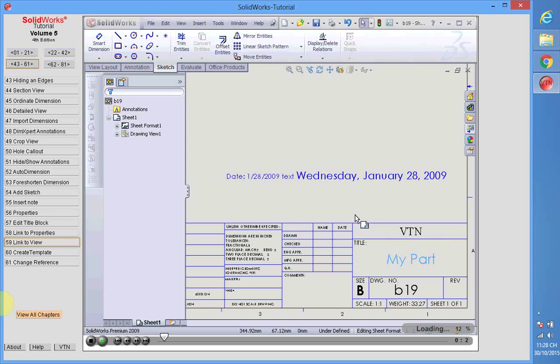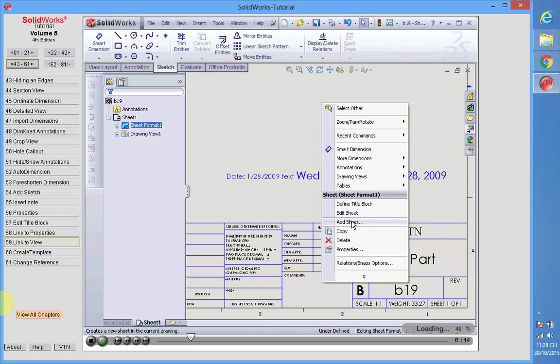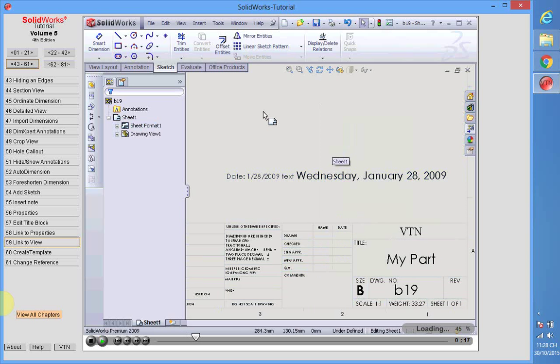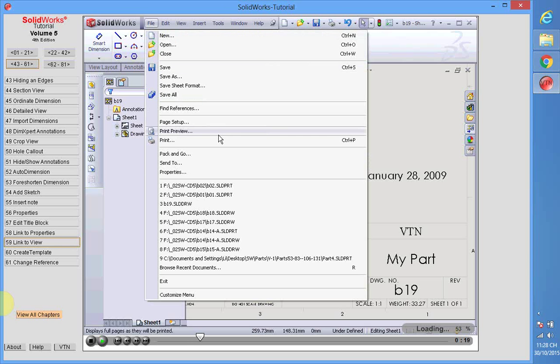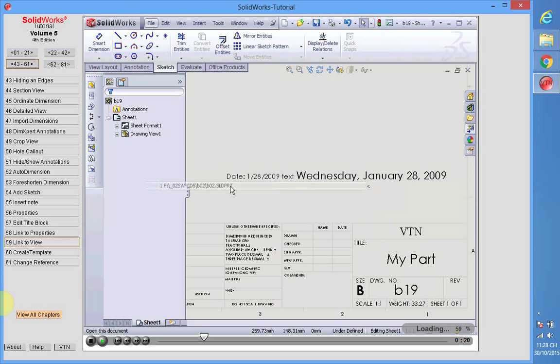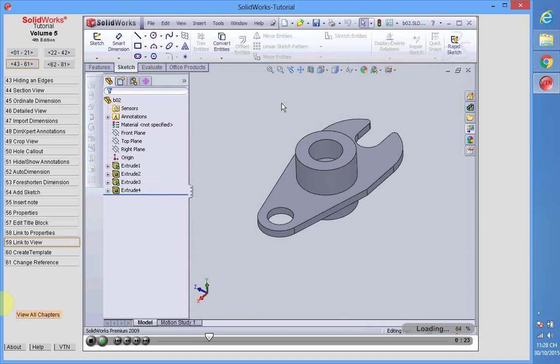Welcome to our tutorial about linking to a view. We're going to pick up here where we left off in our previous tutorial about linking to properties. Let's begin by inserting a view from a different part into this drawing document. First, let's right-click and select Edit Sheet. Now I'm going to open the part B02, and let's switch back to our sheet.